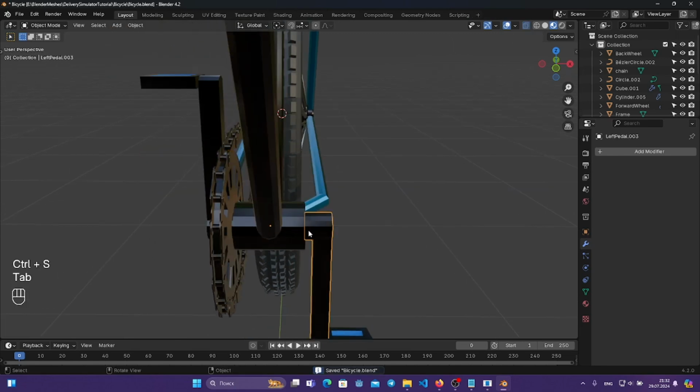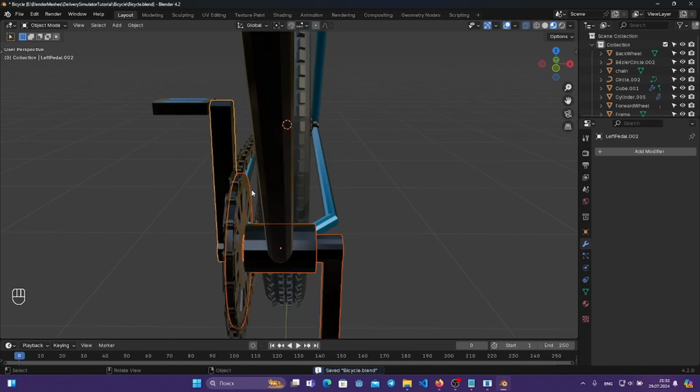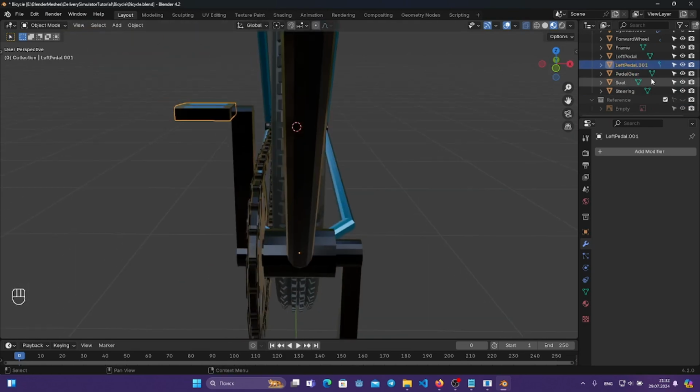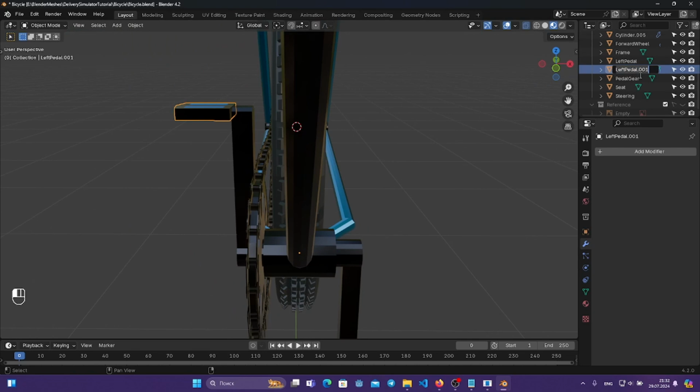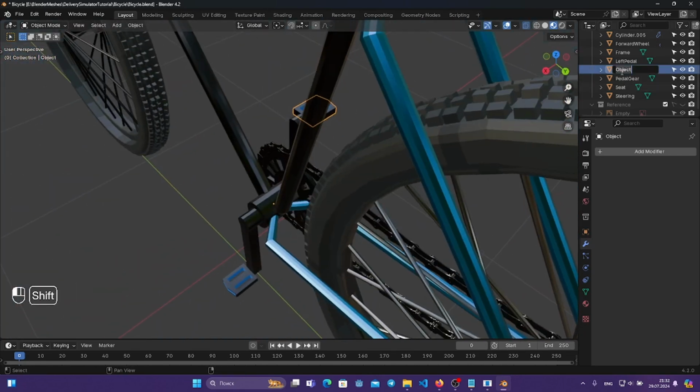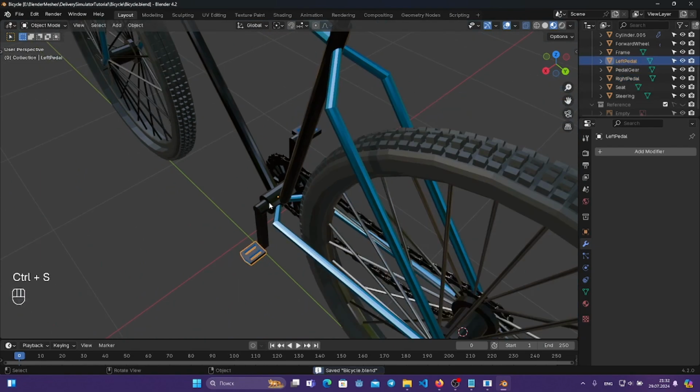And also here I want to go to edit mode, L, and separate by selection. Then I want to select that, join it and name it gear, pedal gear. Okay, and that is going to be the right pedal. And it's the left pedal. Okay, fine.